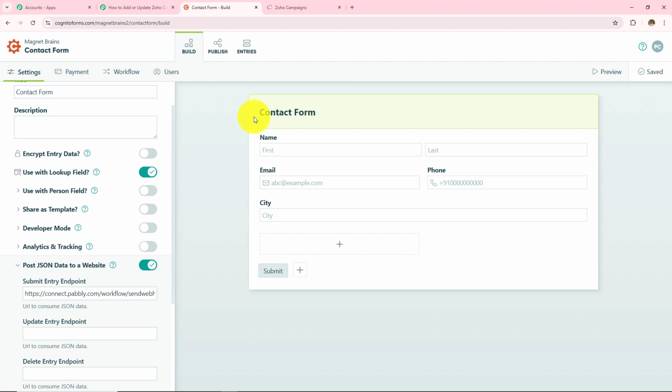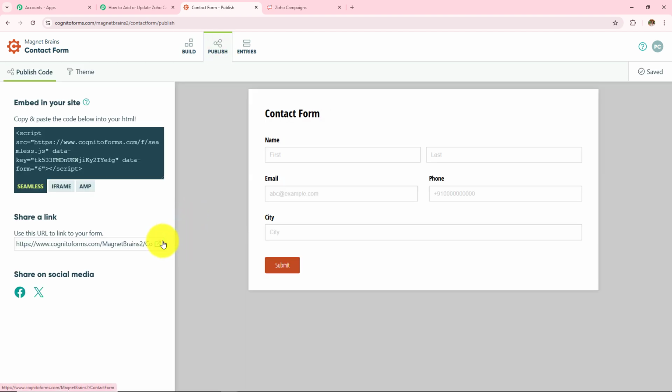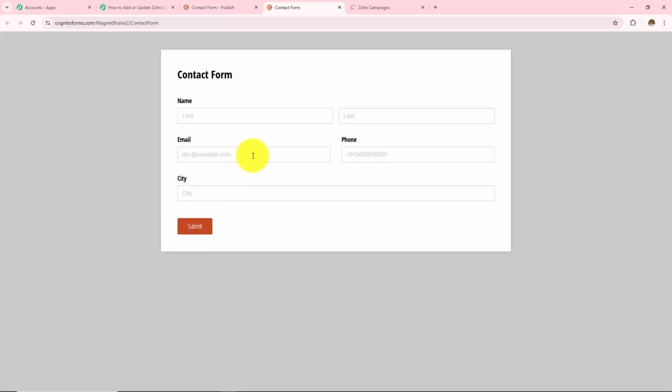So I'll open my form, and for that I have to click on this publish. And then over here I am provided a link to this form. So I'm going to copy this. And then I'm going to enter some dummy details in all these fields. My first name is latest, last name is user, email address is latest@pabblytudes.com, then my phone number is this one, and my city is Bhopal.